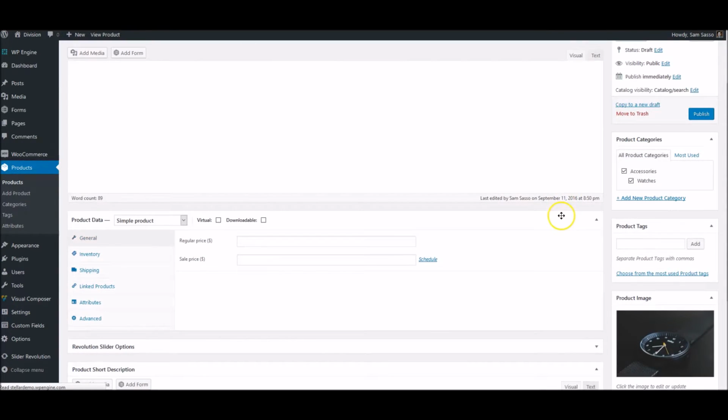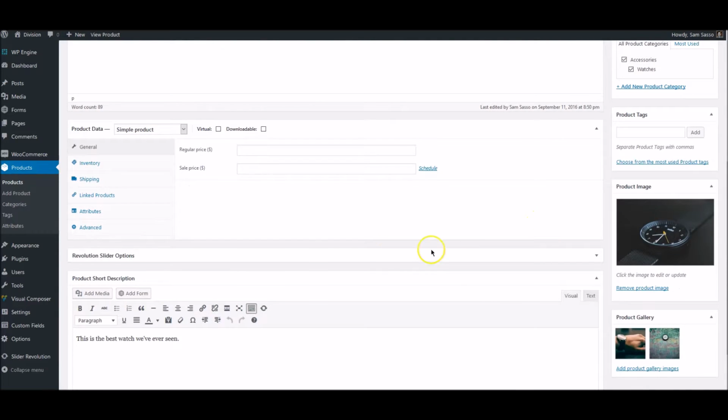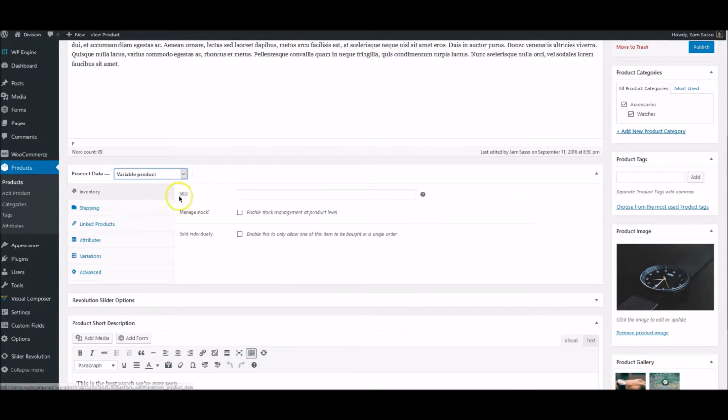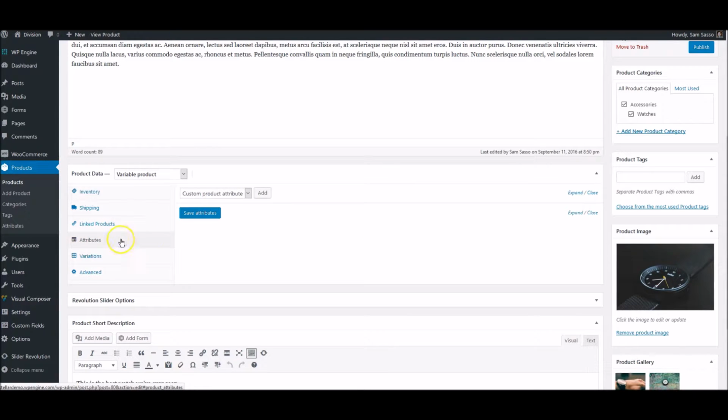So we're going to change this from a simple product to a variable product. Now we can add a SKU if we need to. We can enable stock management at the product level, and we can say this is sold individually. It can only be bought one time. Let's go down to attributes first. So we can go down and click this drop down. Now you can see we have color here.